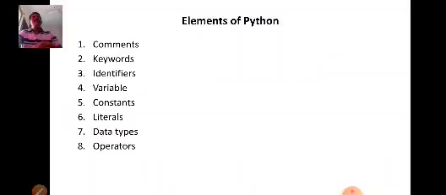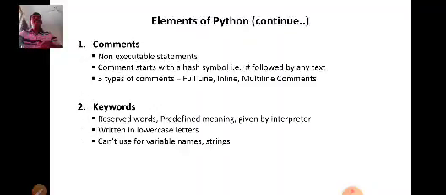Then we move on to the elements of Python. Elements of Python means the building blocks. Normally we say that in previous programming languages, keywords are the reserved words. Here, elements are the building blocks of the program. The first element is a comment.